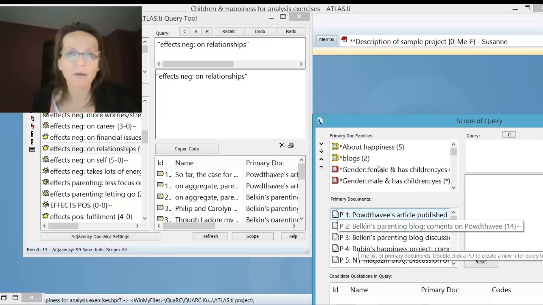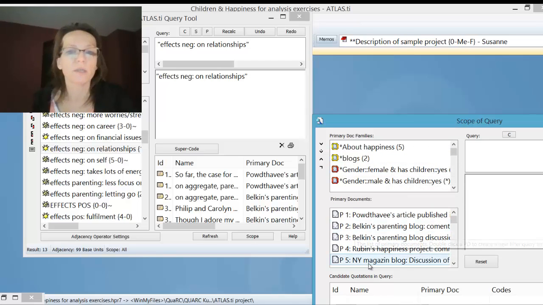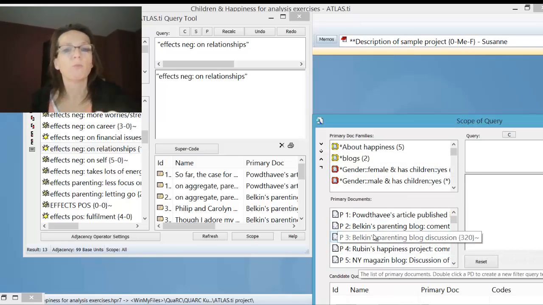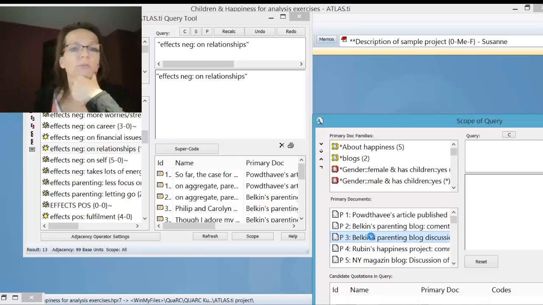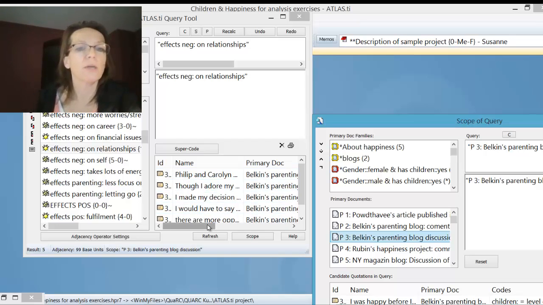So here we see primary document families. We can set them as filters or single documents. So now in order to pick up on those quotations from the Belkin's blog, we just double click on P3, and now we see all the 5 quotations mentioned in the Belkin's blog, and can then read them by clicking and looking at the data in context, or by exporting them.